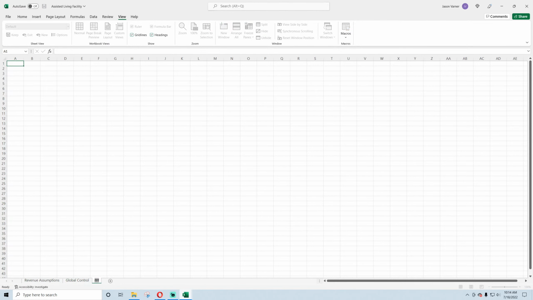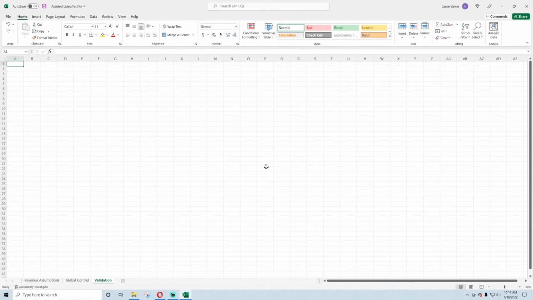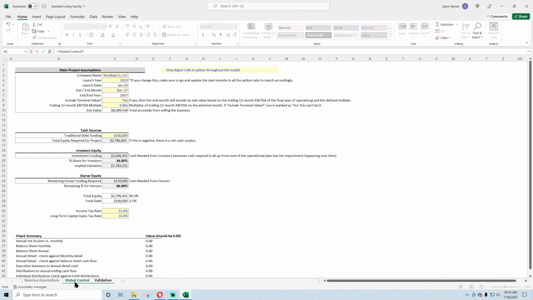Now, as far as the timing on this, it's more of a long-term thing. It's not like a startup SaaS model or something new. These are assisted living facilities that have been around for quite a long time, and it's more of a real estate asset class. So we're going to go with a 15-year model.